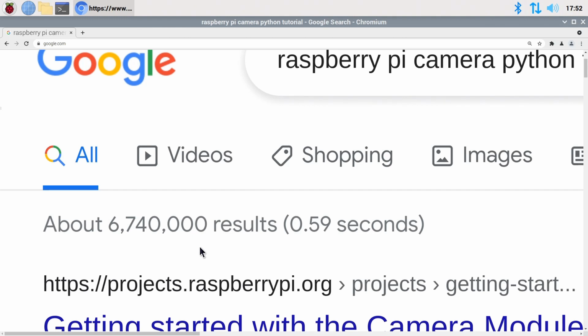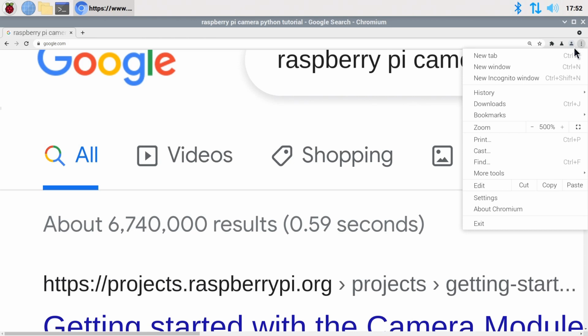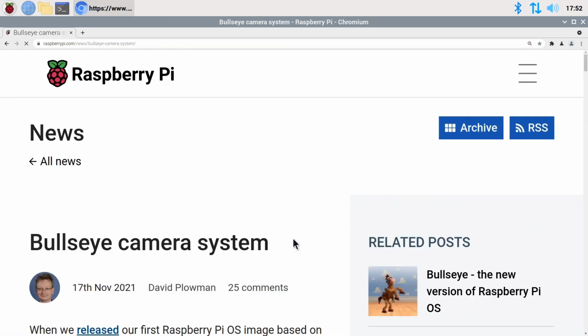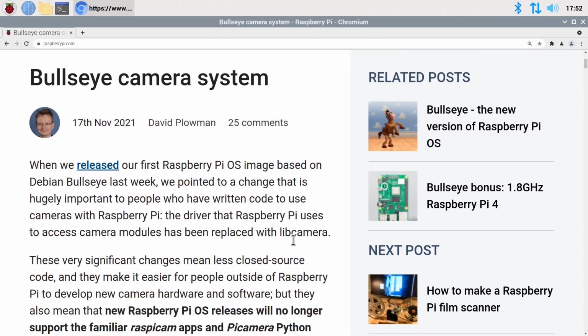Now, on November the 17th, a blog post was posted by the Raspberry Pi Foundation also on this particular issue. Let's go to that as well. It's down here. This came out a little bit later than the actual release of Bullseye itself. Here we are, a post all about the Bullseye camera system. And I delayed making this review of Bullseye until this promised post had been published.